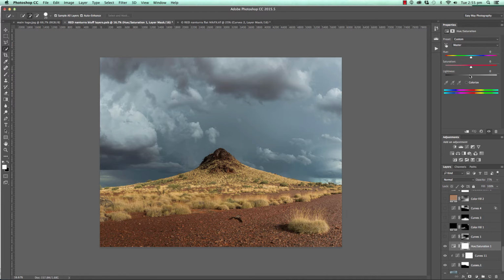We haven't changed anything in the master panel. But if we click on the blues, you can see that the saturation slider is down at -42. Just the blues there at -42. You can see taking a little bit of that blue out of the sky, giving me a more grey, more realistic sky, I think.